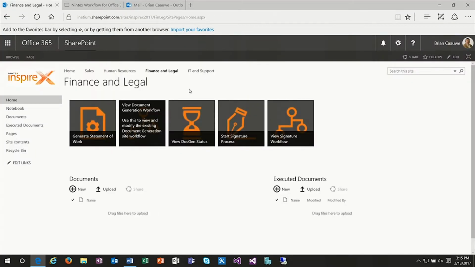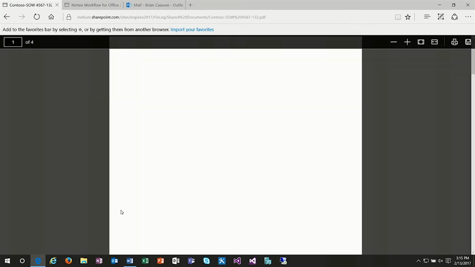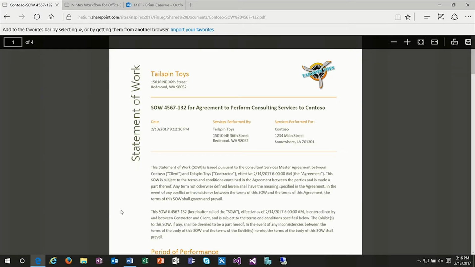So if all is right with the world and everything ran successfully, I now have my Contoso SAO document that has our 4567123, because that was a nice random number, but it automatically pulled in my address information that I had specified inside of Salesforce, as well as a lot of the different date timestamps.